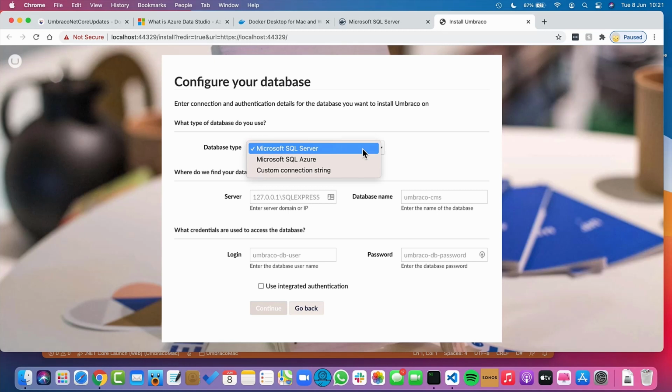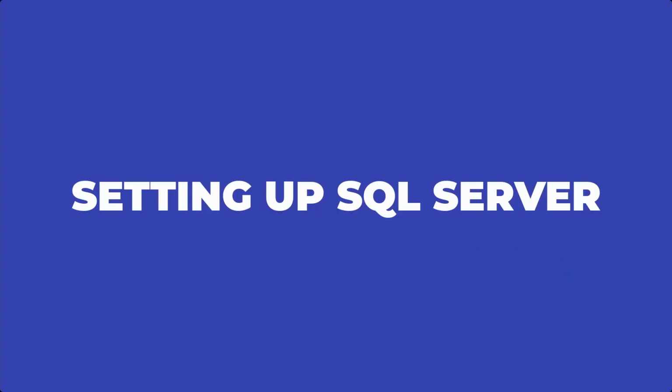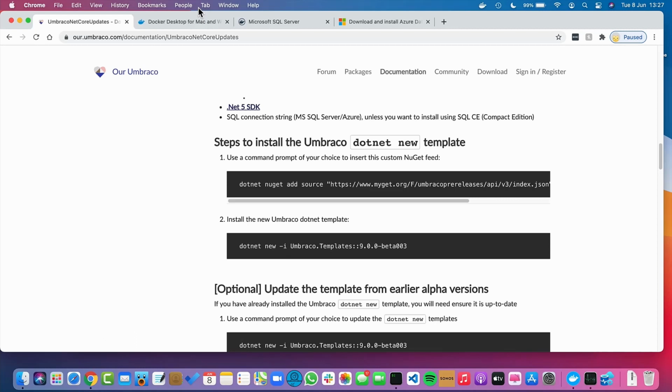So for now, I'm going to stop the site from running, and then we're going to investigate setting up SQL Server running on my Mac as well. Okay, so the next step is going to be installing SQL Server on a Mac. SQL Server is available on Windows and Linux, but it's not specifically available on a Mac. The way we can get around that is by using Docker, because there's a Docker image for SQL Server.